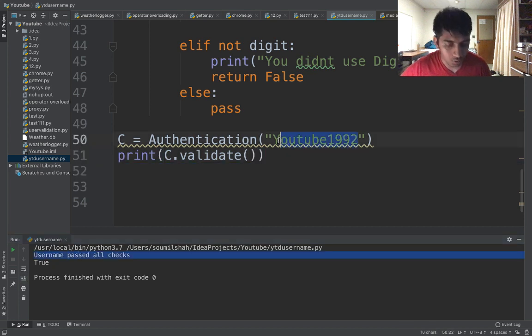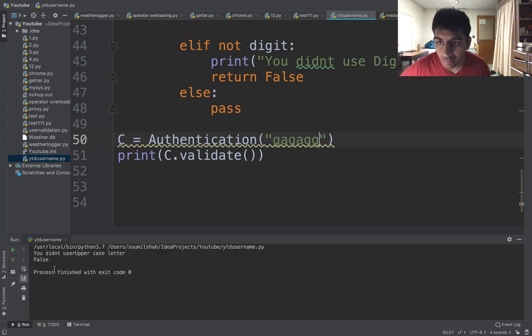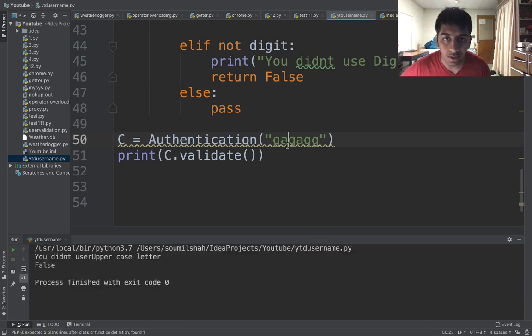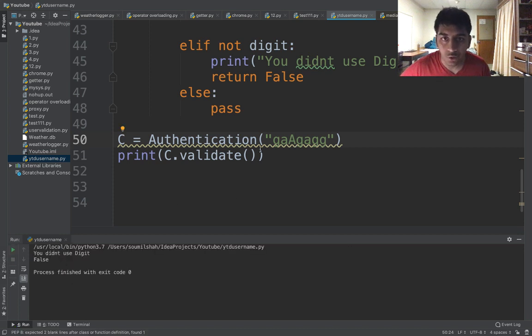Now let me show you, if I just use all lowercase, it's gonna say, hey, you gotta use one uppercase. You did not use an uppercase character. So if I use one uppercase, let's try to run this. You did not use digits. So let's try to use digits, and let's make the length less than 6. Username should be at least 6 characters, so it is returning false again. So now if I do it, passed all checks.